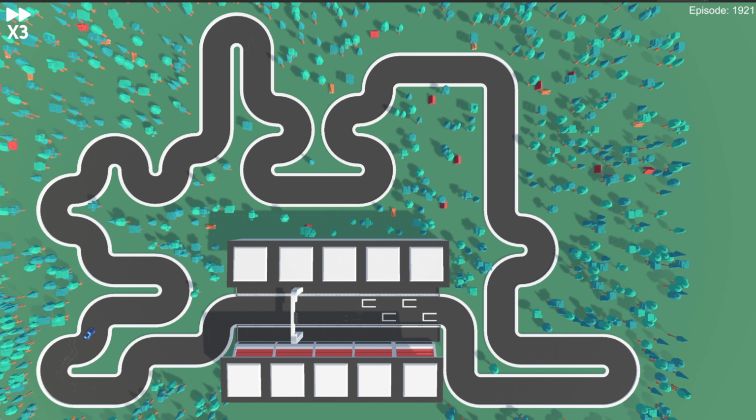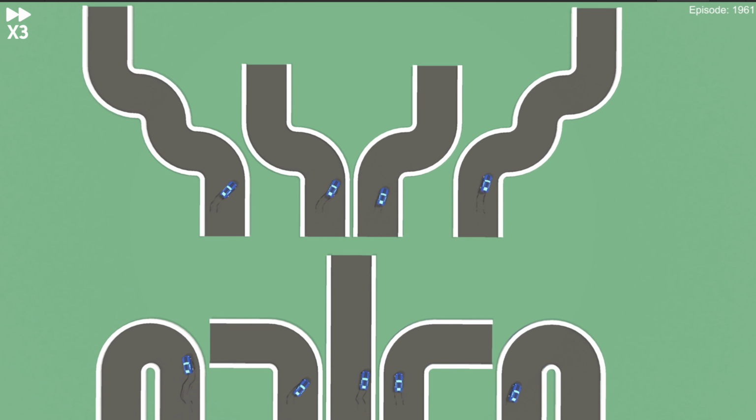So, at episode 1961, I sent the agents to boot camp, where they were presented with every possible corner that they could face on the track. The agents were also repositioned in a different position along the width of the track each time that they respawned, so that they could learn to navigate all possible circumstances of the corners.